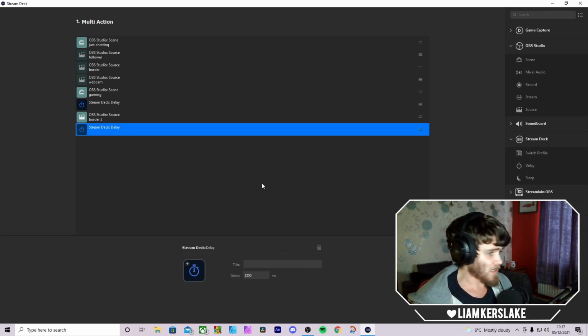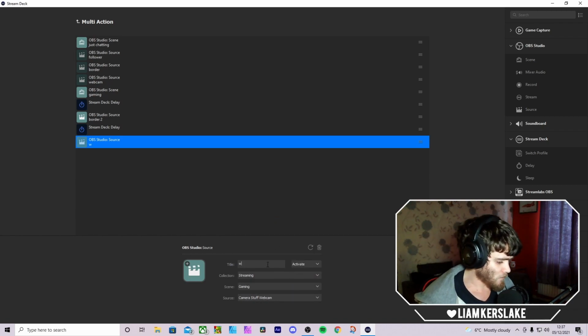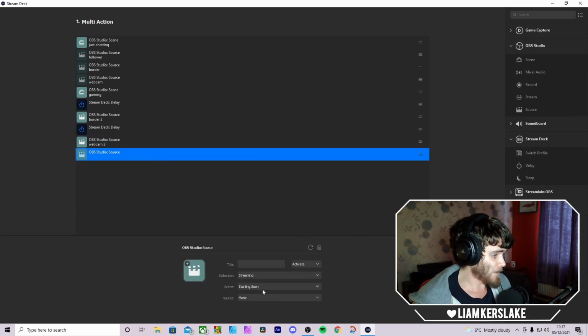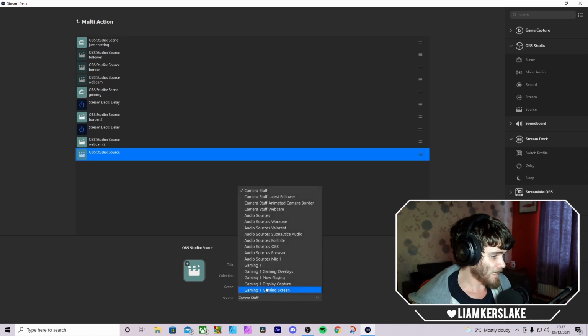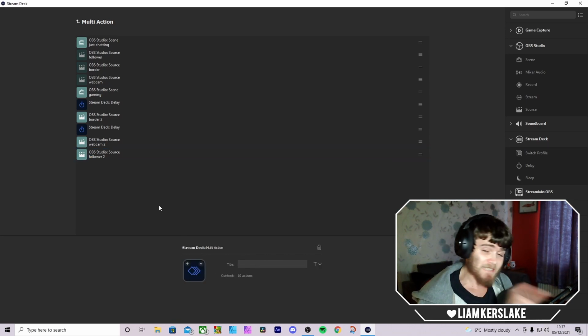So once you've had the extra delay, you can go back to source, and this time we're going to add the webcam. That one there, look. Activate it, webcam 2. And then we're going to add another source, and we're going to make that one the latest follower. And again, press activate and then put follower 2. So that's exactly what it should look like.